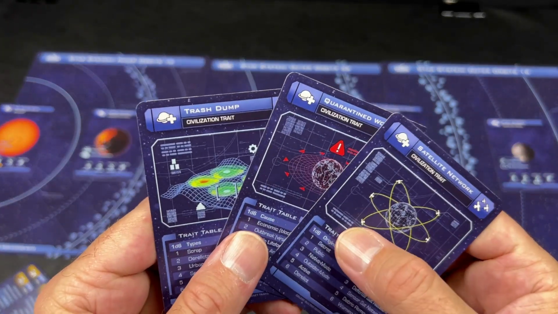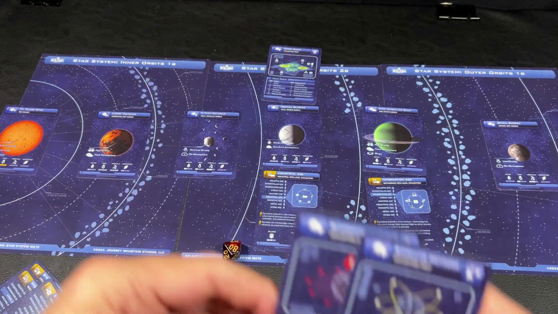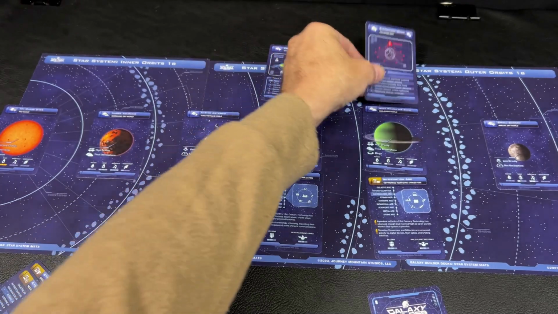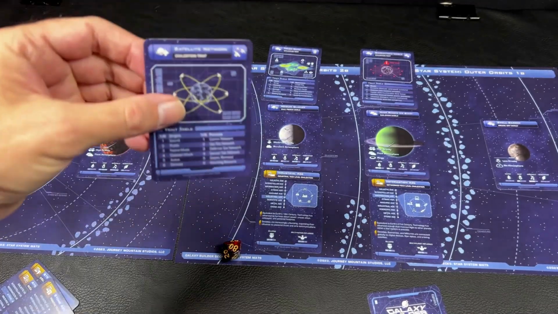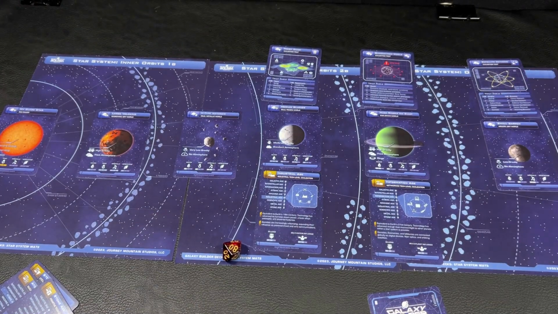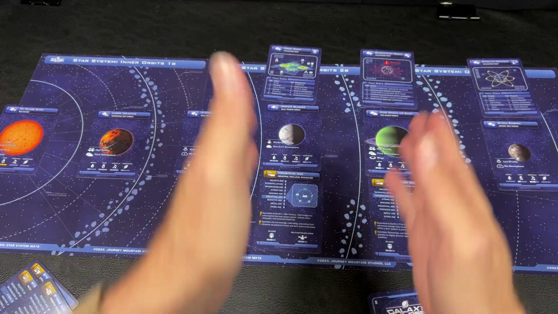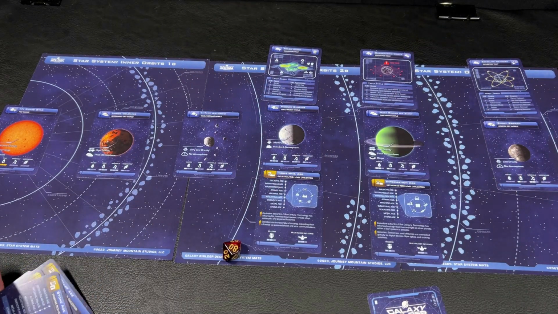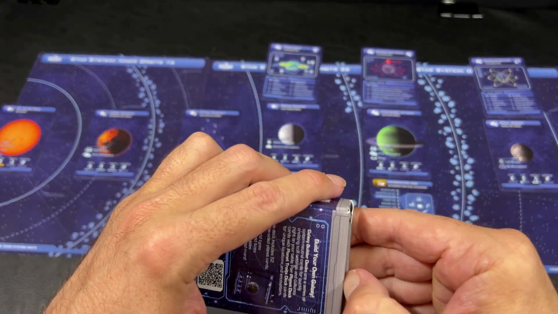We also have some cards here, some different traits. So you might have a civilization trait. Maybe this is a trash dump planet, and so you could attach that there. Maybe this is a quarantined world. Maybe different satellites are networked around the small barren planet. So you can really dive deep into this system by laying more cards on each one of your planets. It's super, super cool.